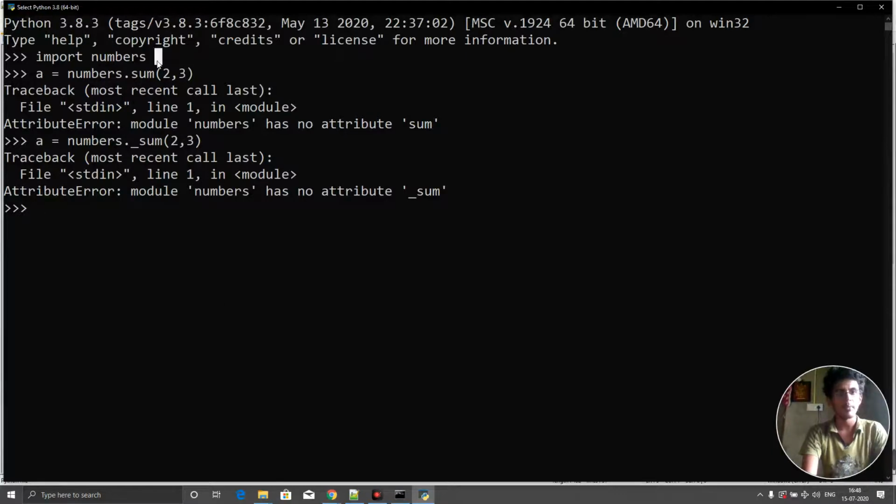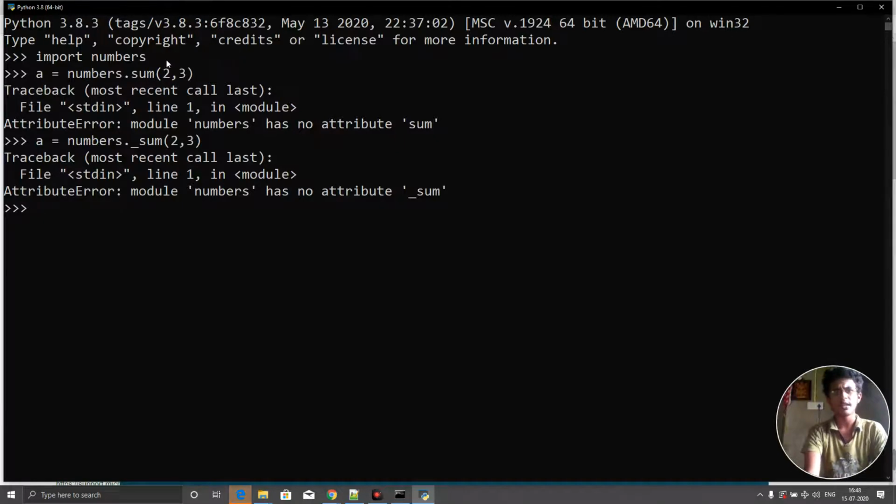I think we will open some other IDE, and we will check whether that is a default module or not. Sometimes what happens is I just created a module called numbers. My file name is numbers, but if a module named numbers is already built into Python, then we may get this error. We will just check.